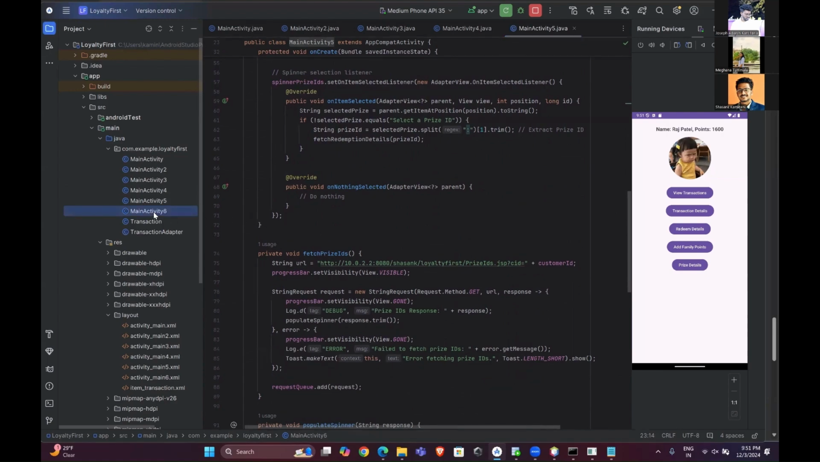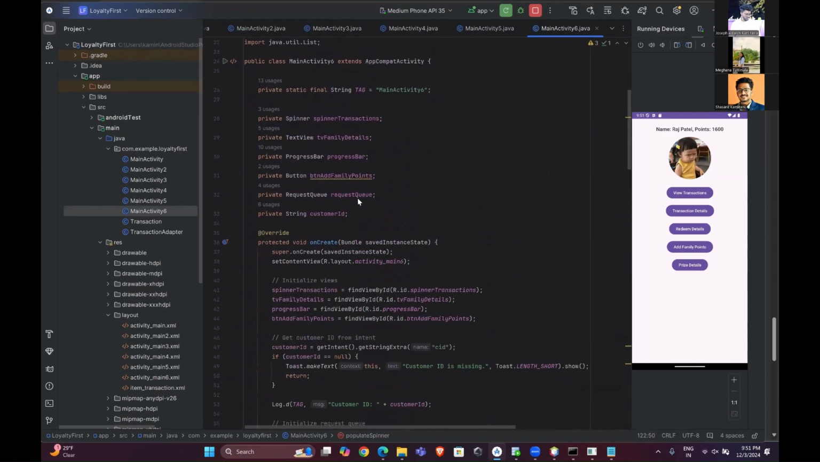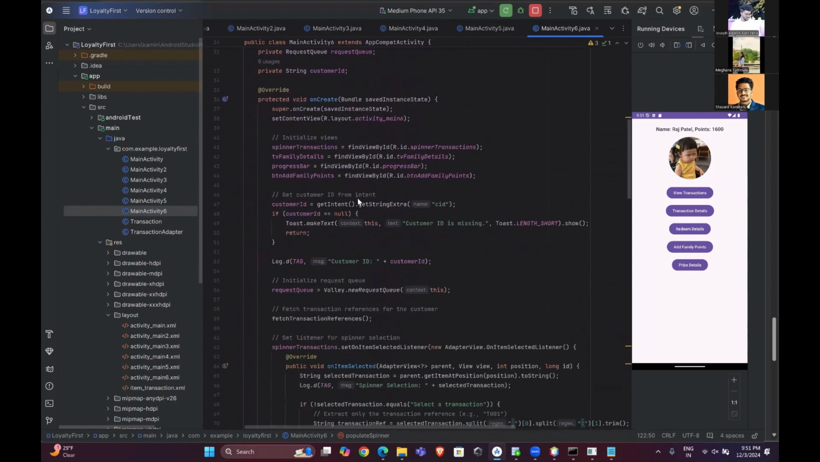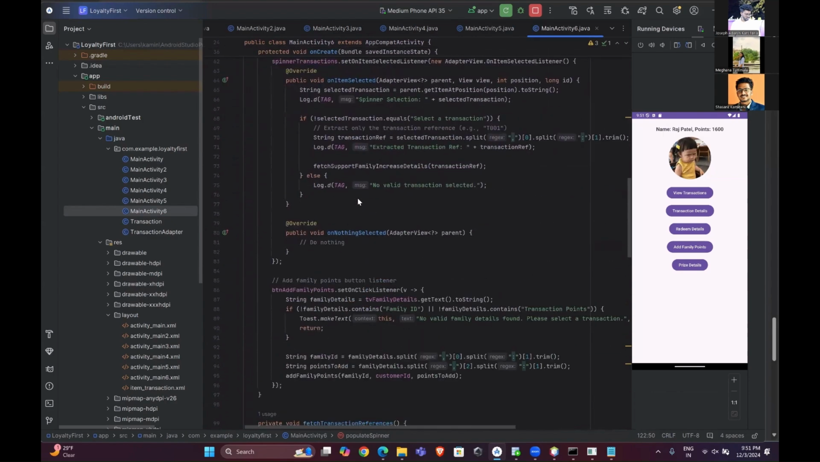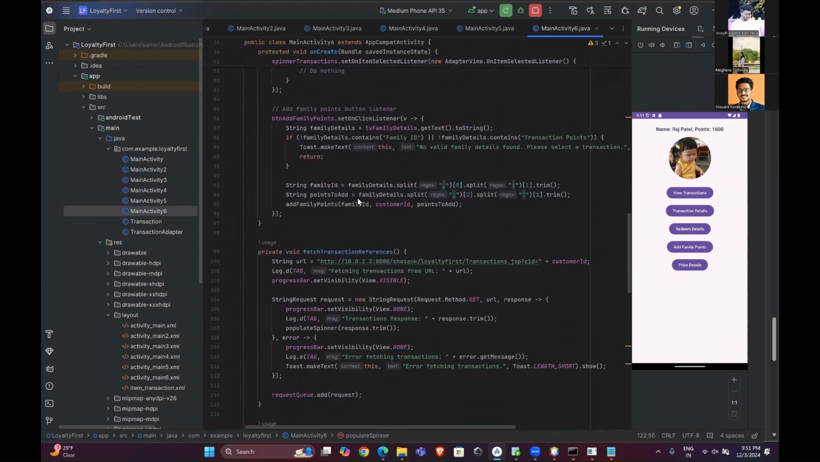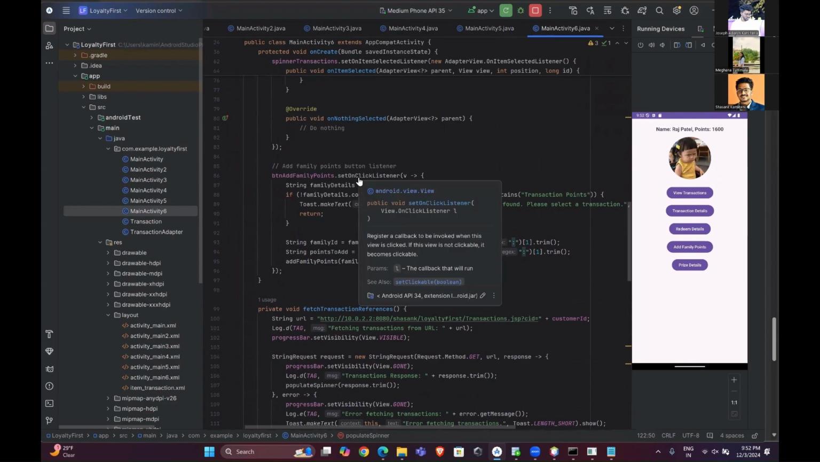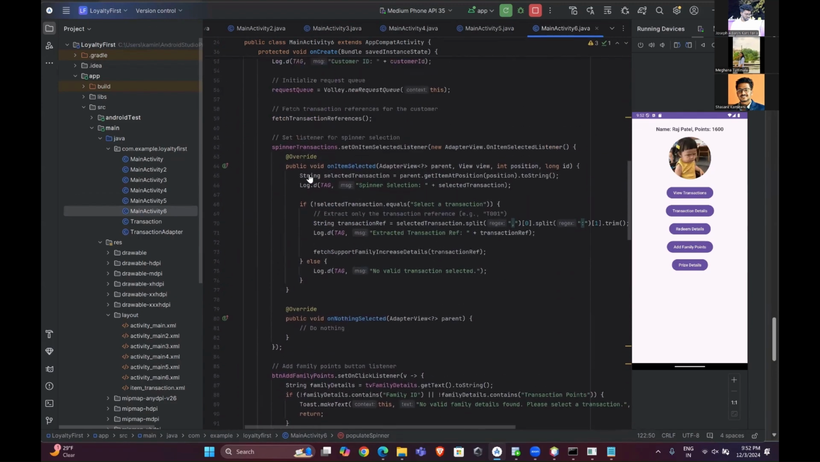Moving on to main activity 6, which is adding family points. Users can allocate points to family members by selecting transactions and updating family accounts via familyincrease.jsp. This ensures easy management of loyalty rewards. In summary, Loyalty First connects Android activities and server-side components to deliver a personalized, dynamic, and reliable experience. Moving on to the next part, the third part will be continued by Meghna.